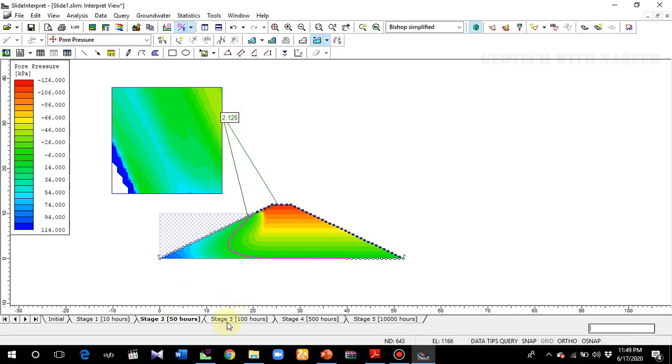Now you have to check after stage 3. The factor of safety is further changed to this point, and the phreatic surface is to this point. You can check the pore water pressure is gradually increasing from this point towards this point here. At the first stage, it was here. Now you can see the generation of pore water pressure with the passage of time.